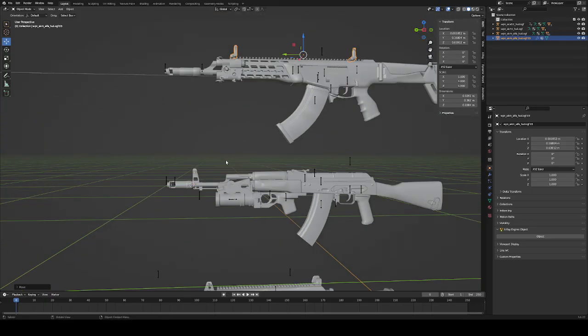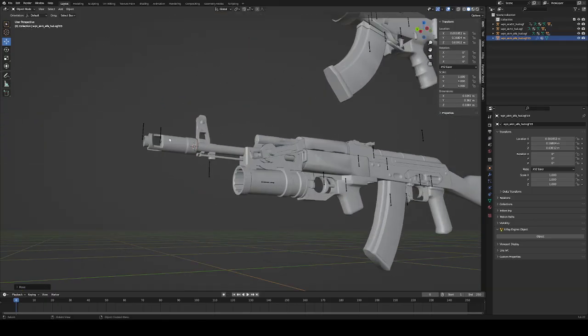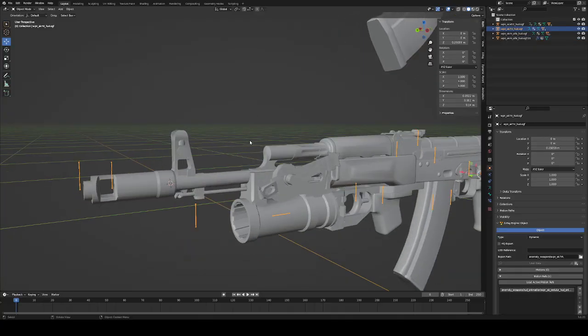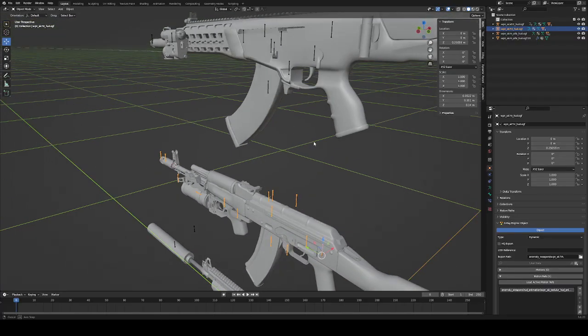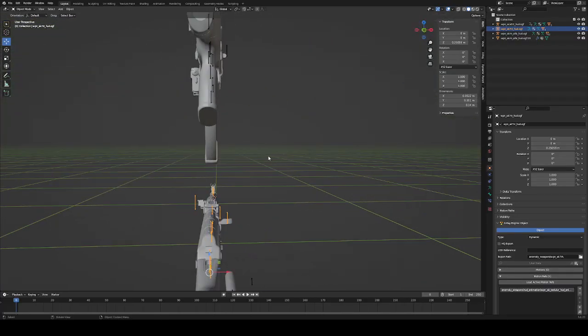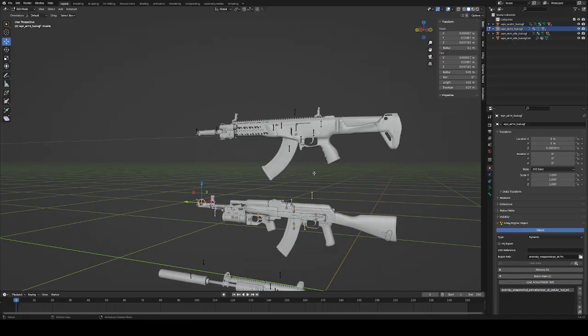Again, it doesn't need to be 100% perfect. For example, the AKs from Nick, they aren't perfectly aligned, but in game you can actually pretty much align them well, just because of the way they're zeroed.